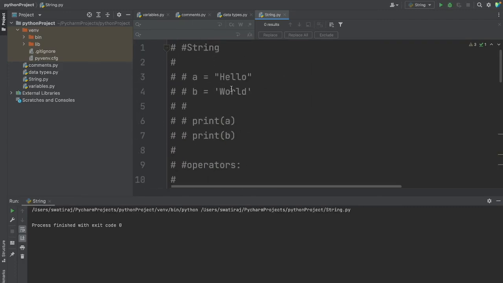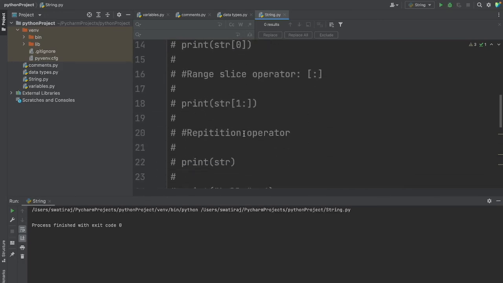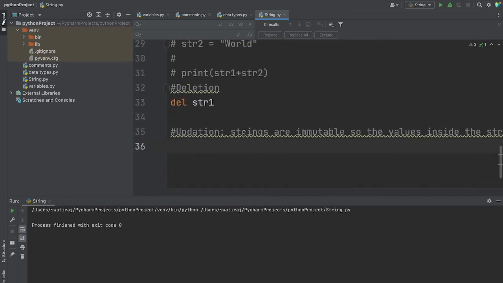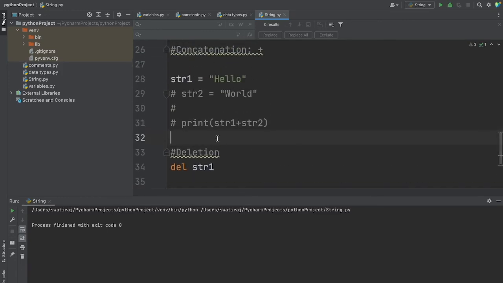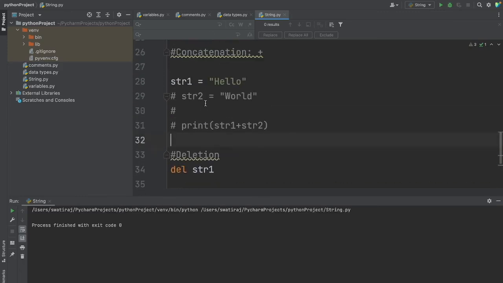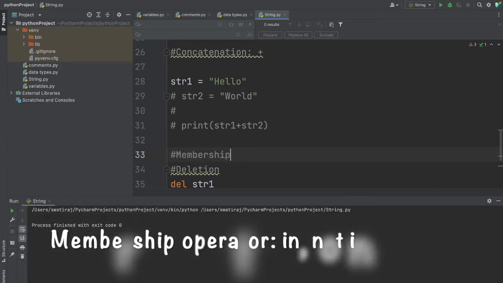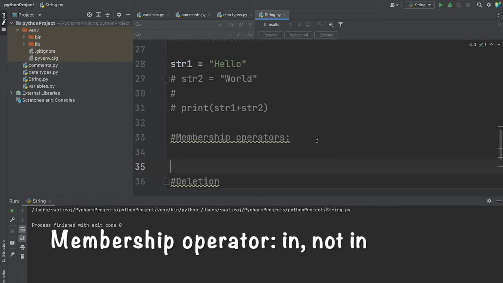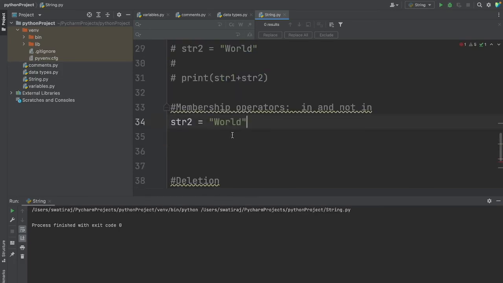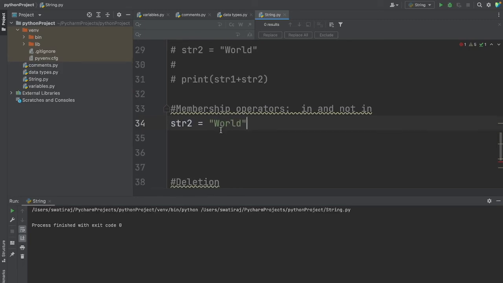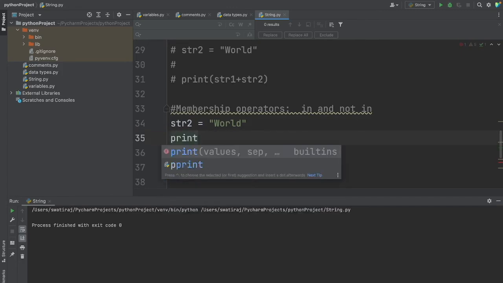So we have seen so far about strings, the operators like the slice operator, range slice operator, repetition operator, concatenation operator, deletion operation and updation operation. Now one thing is left in the operators, that is the membership operator. So now we are going to see membership operators. The membership operators are in and not in. Let's understand them with the help of the string str2, where the string is world.